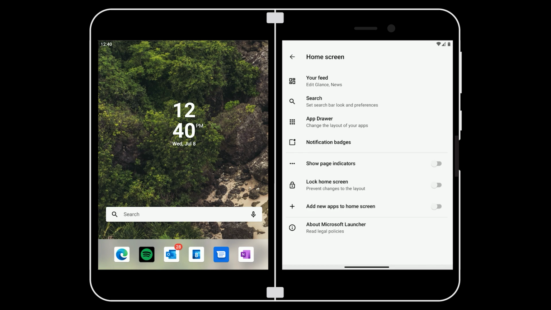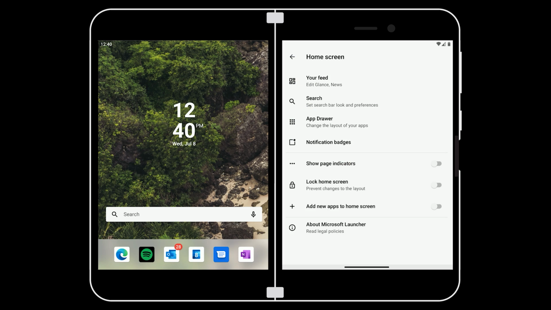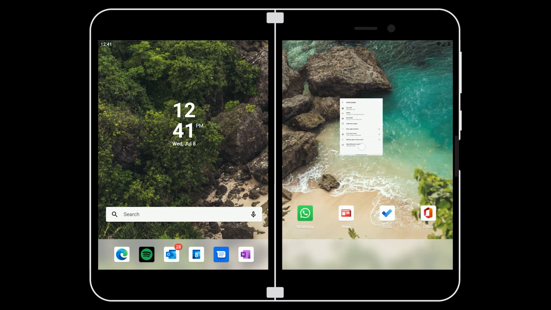Then there's also app drawer settings, which we'll get to in a second, notification badges, which we can enable or disable. We also have show page indicators, which I've turned off. We can lock the home screen so that you won't accidentally move icons around, and automatically add new apps to the home screen if that's what we want to do as well. So that's a super quick look at the home screen settings.